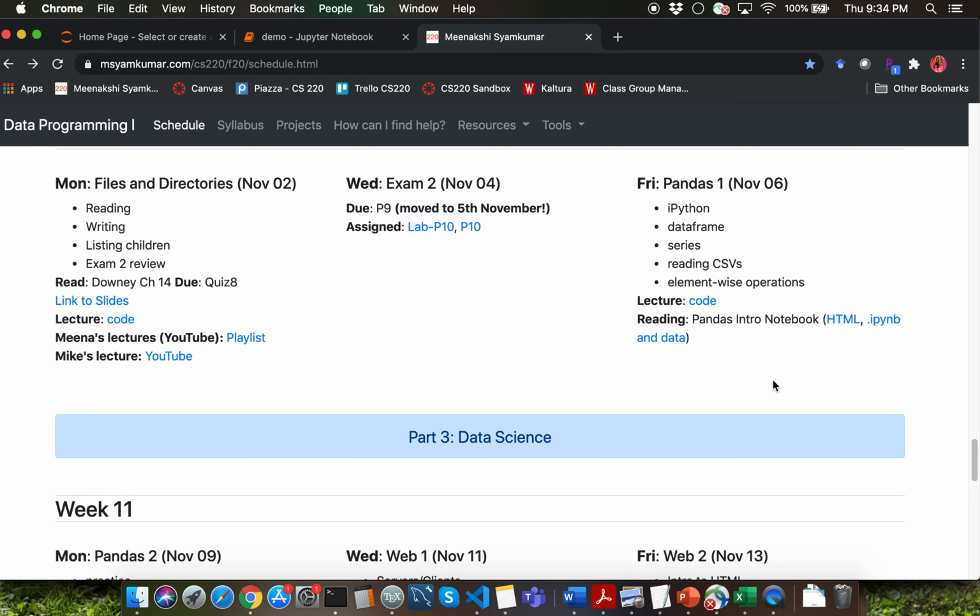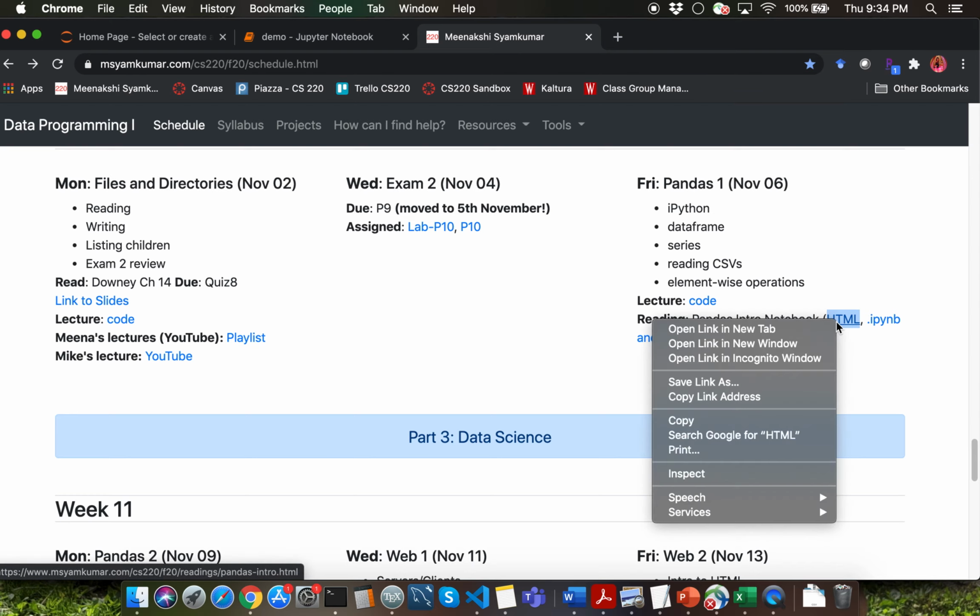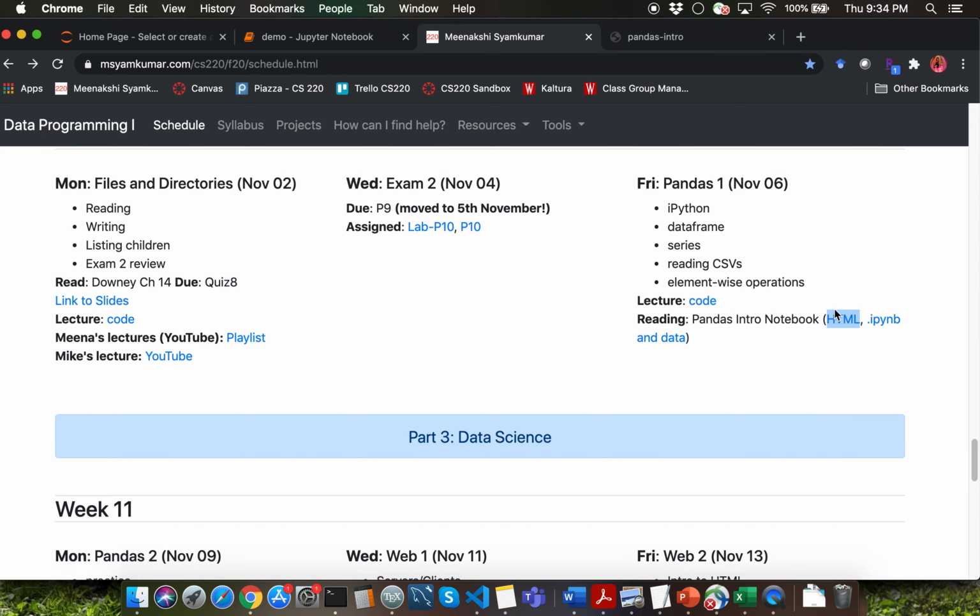Let me talk about the readings associated with the topic of Pandas. We have a custom reading for you, which was written by Tyler. There are two different ways for you to go through the readings. The first way is to use the HTML version, and the second way is to use the notebook version.